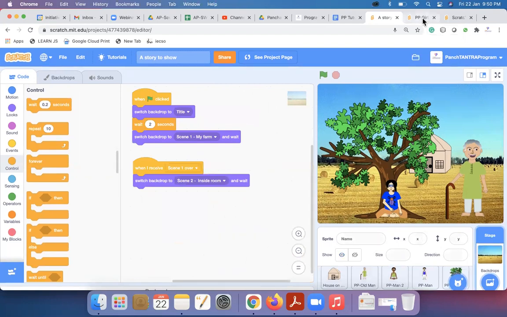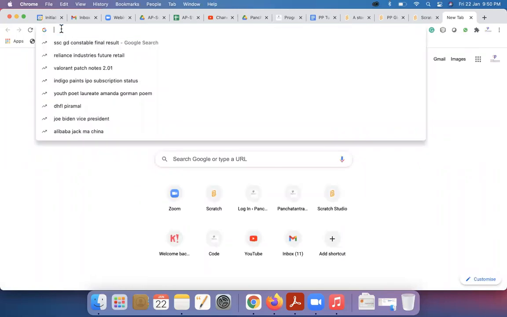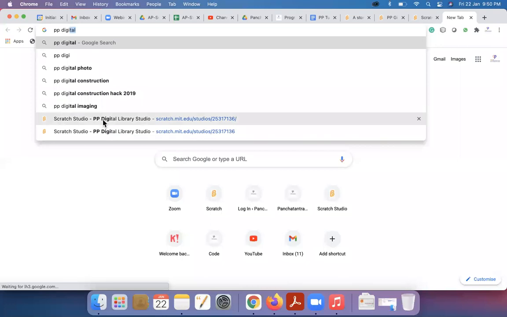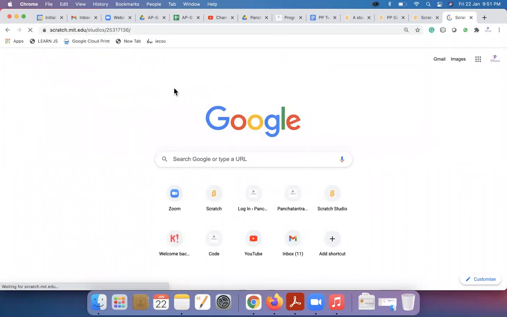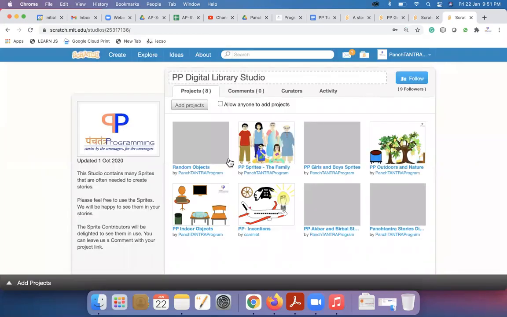So let me start from here. So I'm clicking here. Can you see my browser window? Yes. Okay, since I use this a lot, I just type PP Digital Library Studio. I didn't even have to remember it because I open it so many times. So of course you'll have this URL. So I'm opening the PP Digital Library Studio. Okay, this is how it looks.